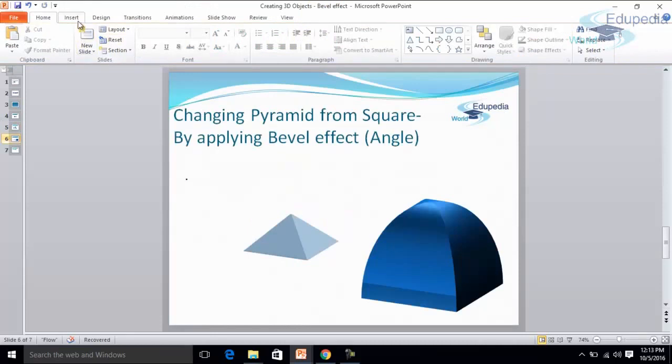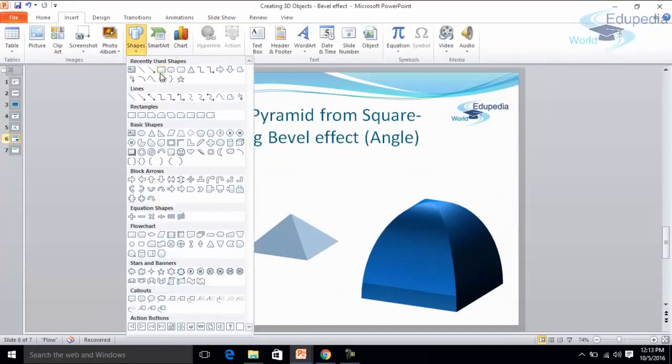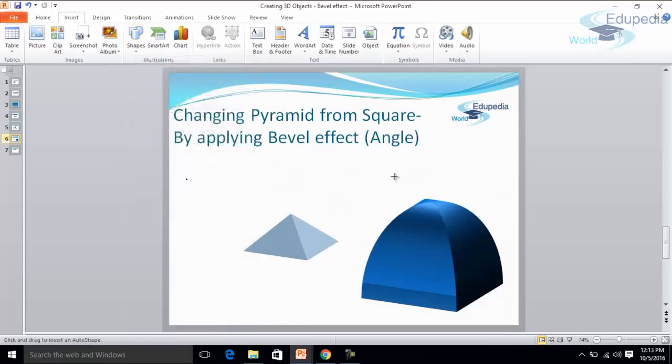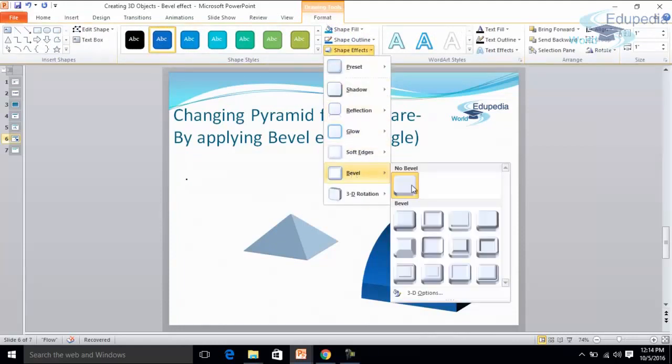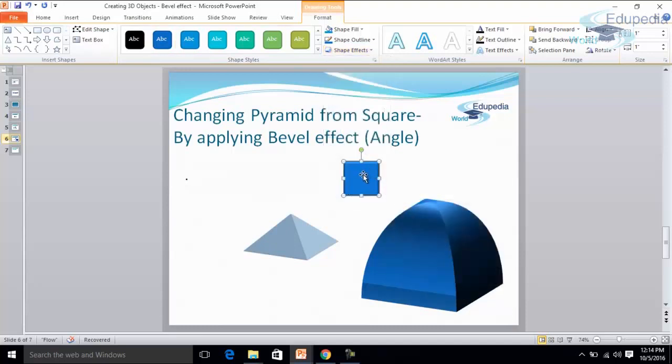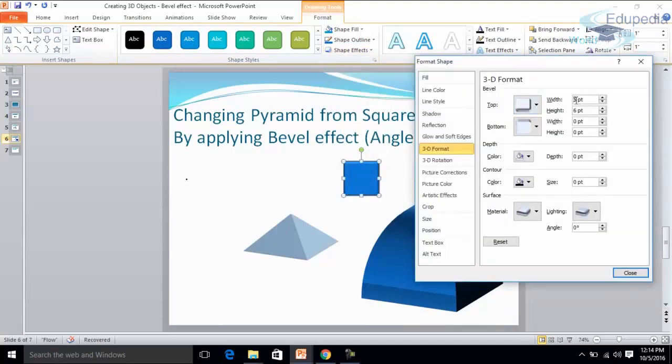Now what I'll do is I'll insert a shape here. I want to insert a square shape here. This is the square shape. Now again, I want to give the shape effect and bevel. Now let's try to apply the same formula here: 36 point and height as well, 36.